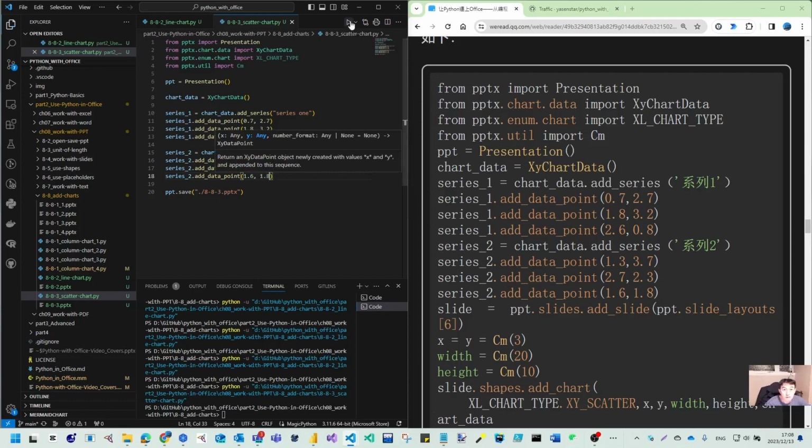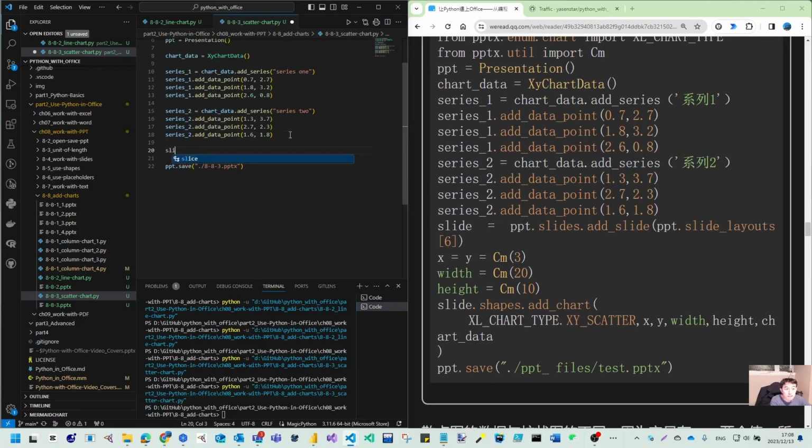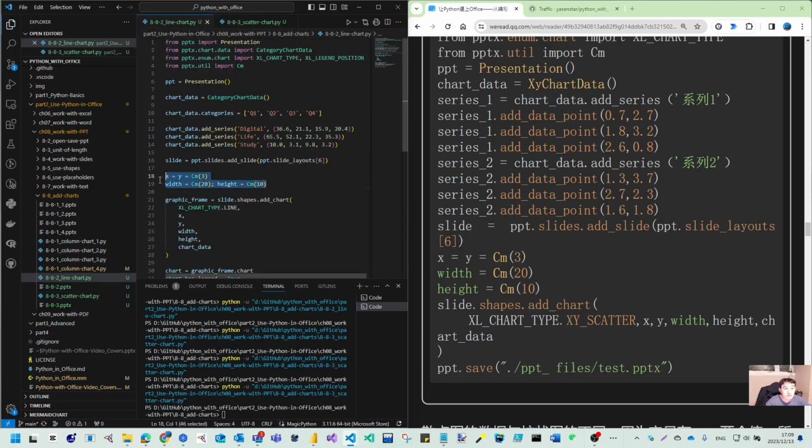Now we have our data prepared. Let's see. It's no error. So now we apply our slide. So slide is ppt dot slides dot add slide, ppt dot slide layouts. Use the 6 still. So let's run. So no error. And continue. So X equal to, Y equal to, CM3. Let's copy those here.